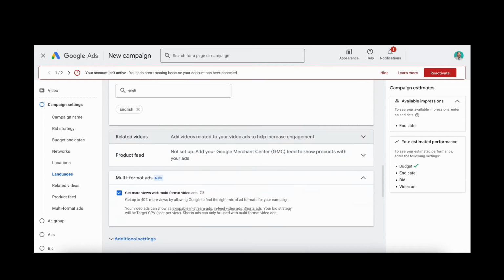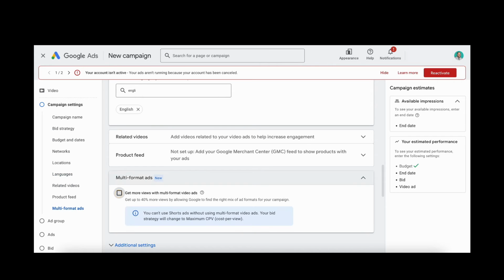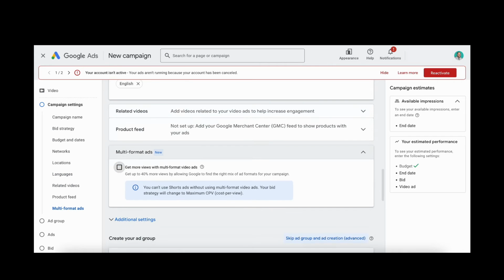All right, now you have the ability to link your product feed and even related videos for this campaign. I'm actually going to skip that. We're just going to have a simple ad that appears in the YouTube search results with the video of our choice. And then multi-format ads, this is new, get more views with multi-format ads. Again, I'm keeping this super simple. And so even though I haven't tested this exclusively, I'm going to unselect it and we're going to keep it simple.